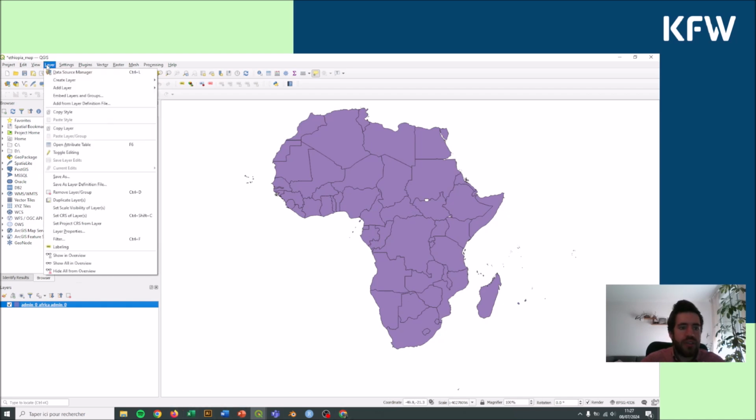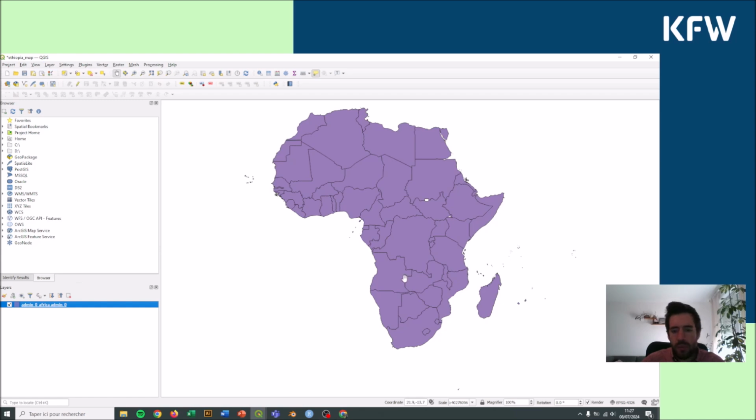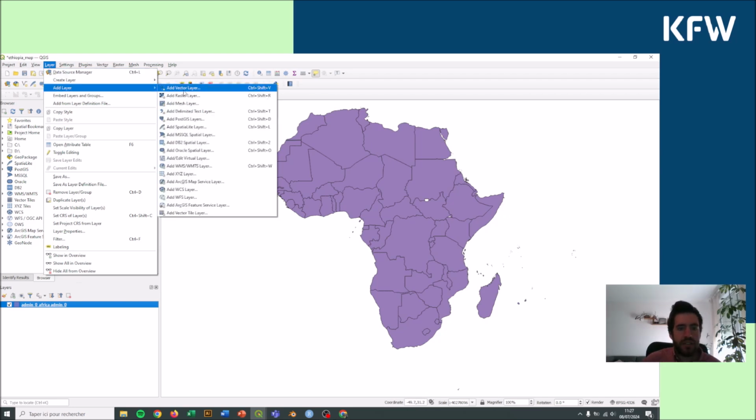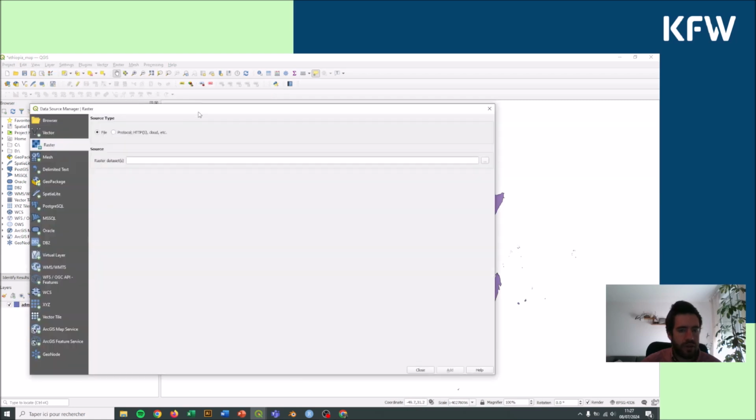There's another way to add data, because when you drag and drop, there's some other processing that will be made automatically without the user input, but it may be better in some cases to actually select some of the aspects. So you can add layer, and here you can see that there's a lot of options, but the most important that we'll see today are the add vector layer that we talked about, the raster, and the delimited text layer. So the delimited text layer is any tabular data. So we're going to add the raster layer that we saw earlier.